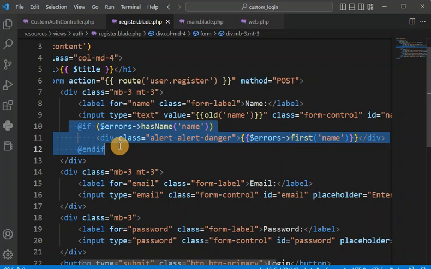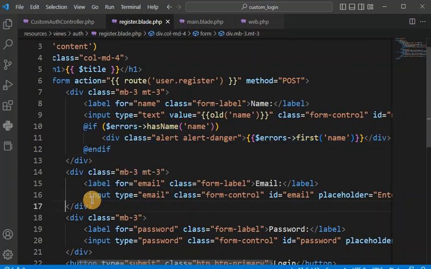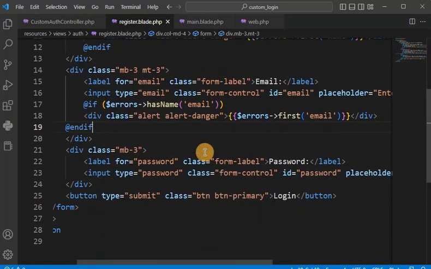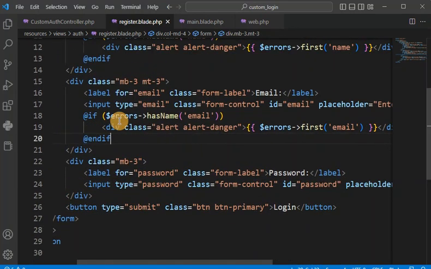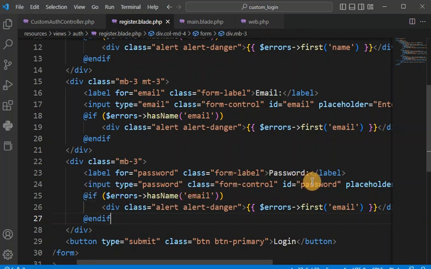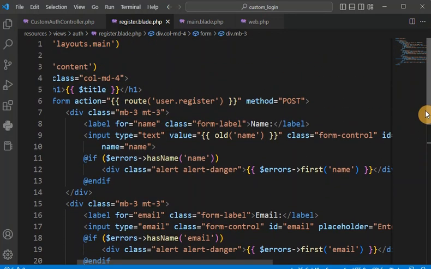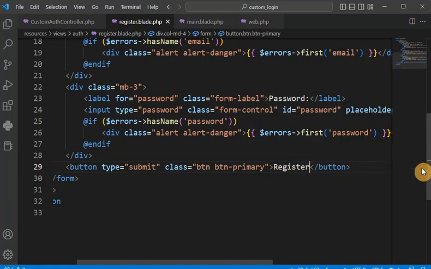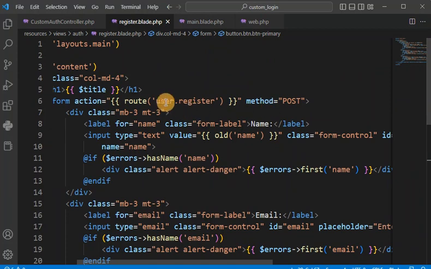In the same way we have to copy it for email. Here we have to update this field first. And the same thing we have to do for password as well. This is just for showing the validation message. Here I'm going to have the last one as password. This way we can now have the button, and the label will be register. Next is the route; if you want you can change it, otherwise this is okay.